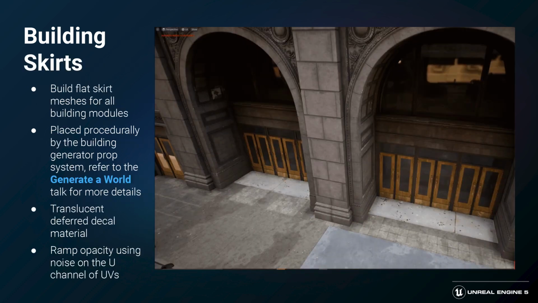Once we completed our building material and began to examine it when we put it into the world, we noticed there was a bit of a disconnect between the bottom of the buildings and the sidewalks. We addressed this by building a flat skirt mesh for all building modules. These meshes were then placed procedurally by the building generator prop system.